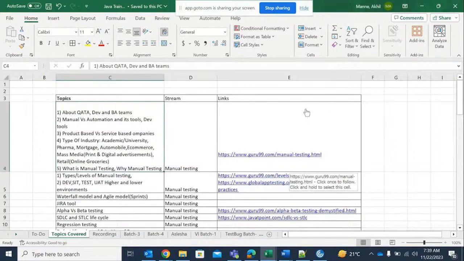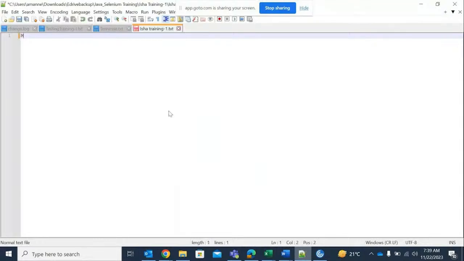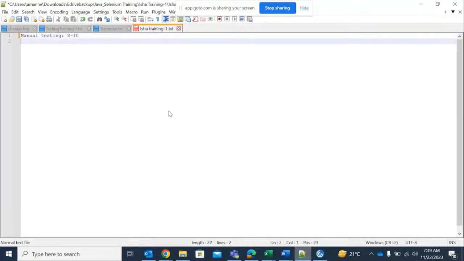First we will start off with manual testing. It goes on for around 10 days. We would be learning the manual testing concepts first. It would be around 8 to 10 days. I'm putting 10 buffer days. It will go on for 8 to 10 days. Then we will start off with core Java.